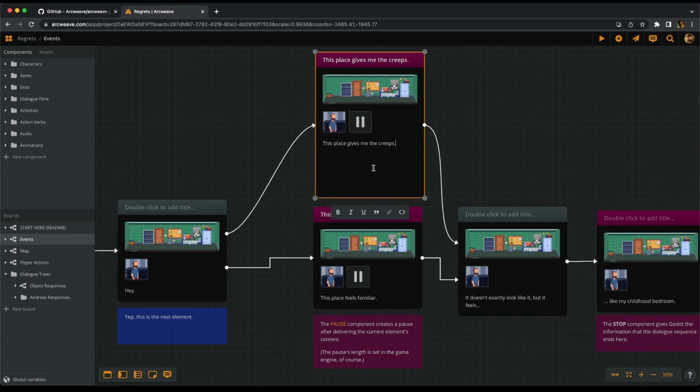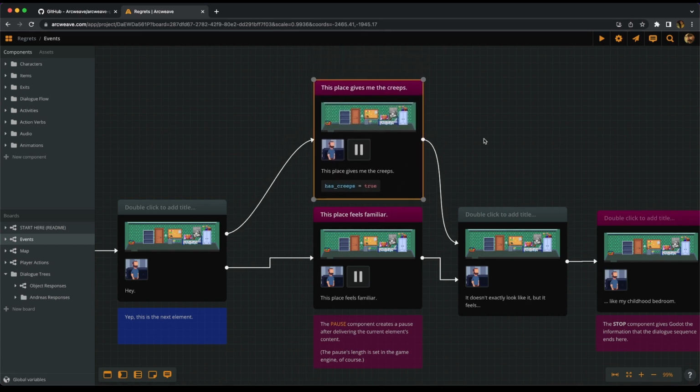Now we go to our element here and add a little line of Arc script. So has creeps becomes true. If you have problems following this part, perhaps you'd appreciate our basic tutorial series on Arcweave. You'll find the link to it in the description of this video.